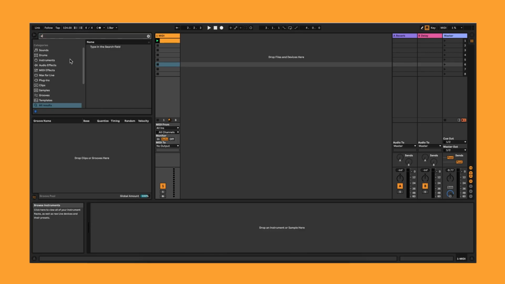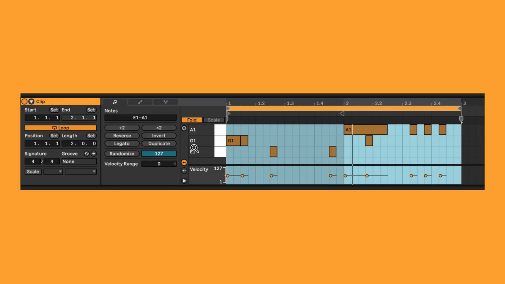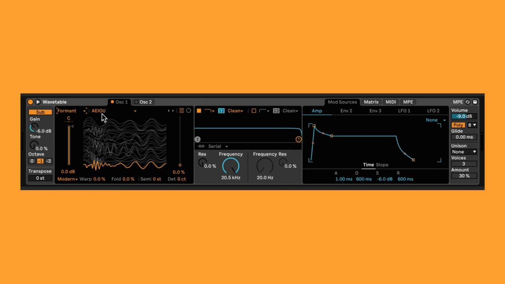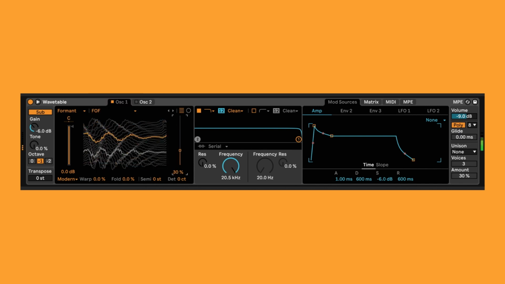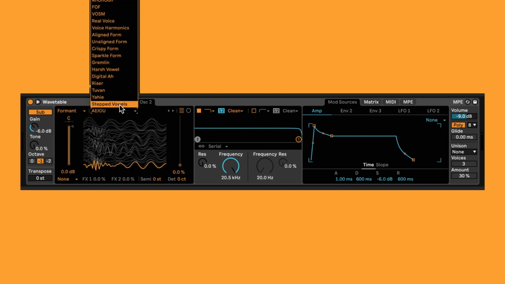Cool, so let's start with Wavetable. As you can see, I've written a little MIDI pattern to demo the sound. First, let's turn on the sub-oscillator and leave it at -1. Next, let's set oscillator 1 to FOF wave under the formant subheading. Next, let's do the same to oscillator 2, but increase the semitones to 12, or 1 octave.